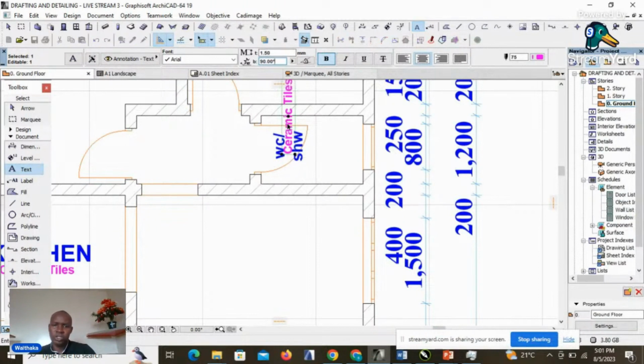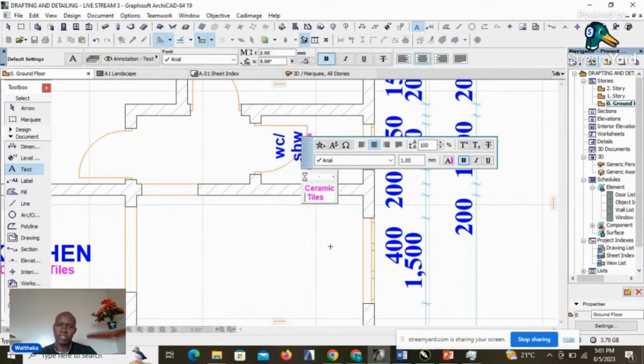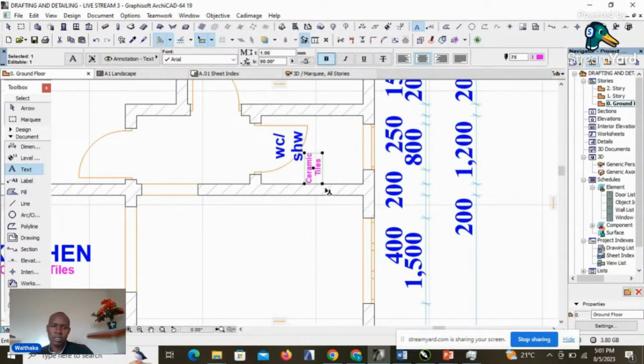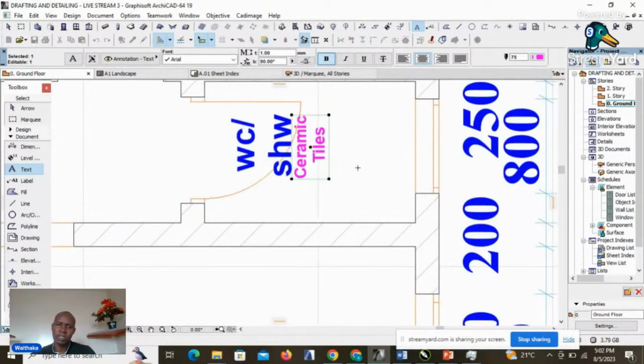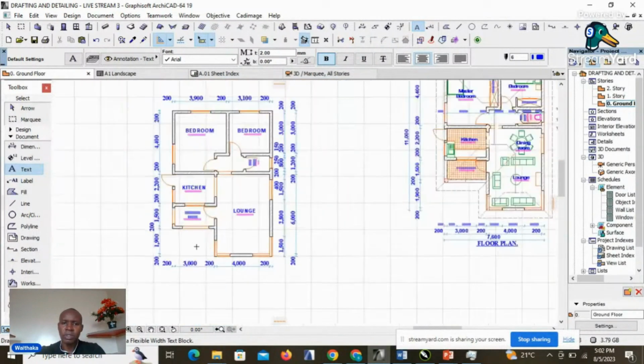And then we position it properly by use of the drag command. Again, we can change the size, maybe to 1 millimeter, size 1 of the font. Then change the labeling again a little bit to suit the space that we are labeling. And there we are. We have our floor plan.